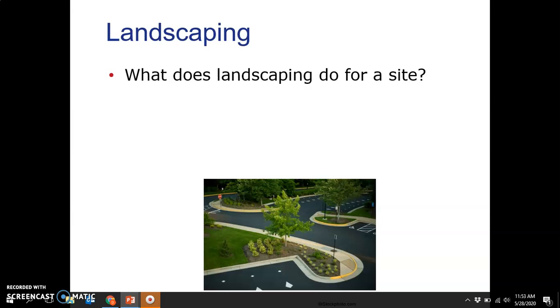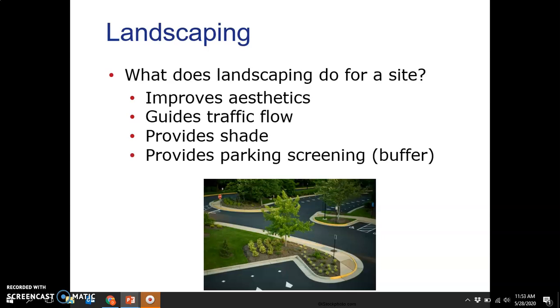So what does landscaping do for a site? You might be tempted to just say, oh, it looks good. But it actually serves a more practical function. Landscaping is important because, yes, it does improve aesthetics, but it also guides traffic. So over here in this little picture, imagine for a second that this was not a little landscaping bed. This is where the parking is.